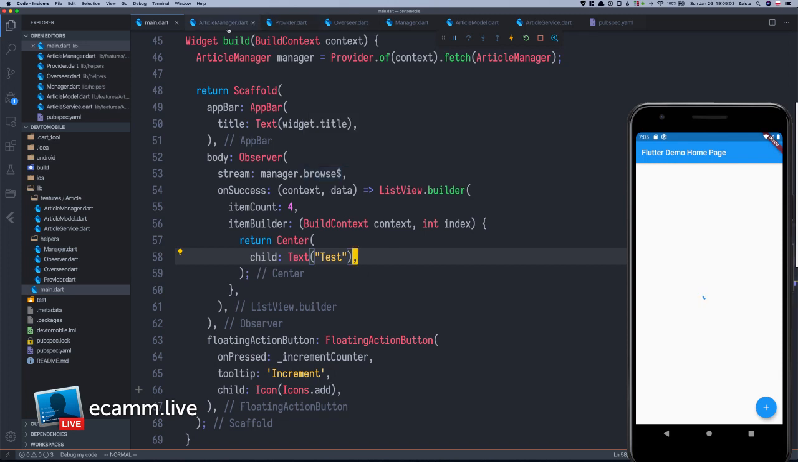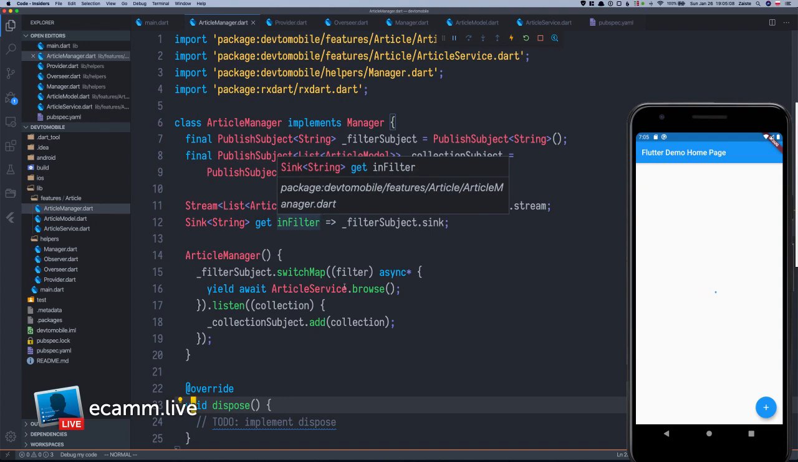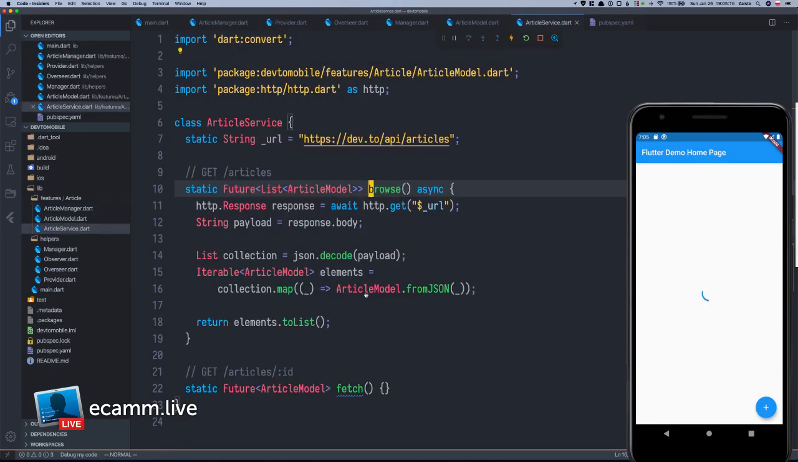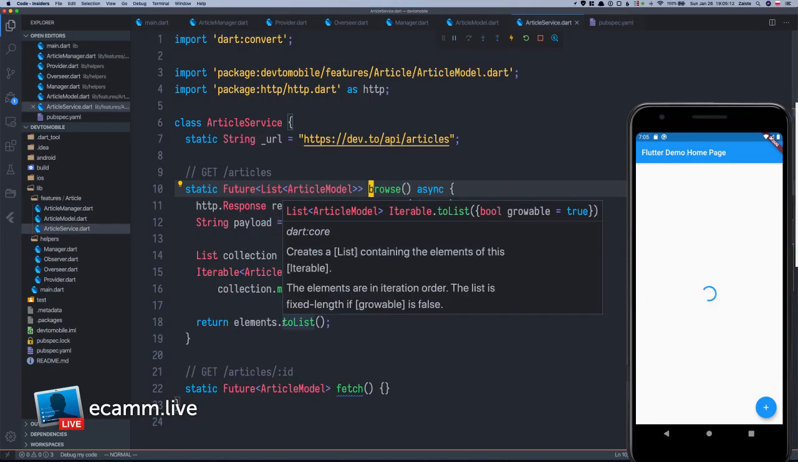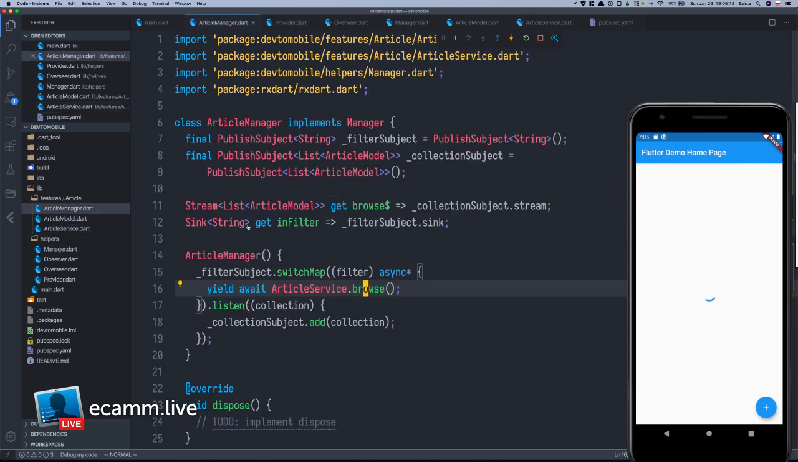The browse, the stream. Okay, this should work. Of course. We forgot about the most important thing, I would say.